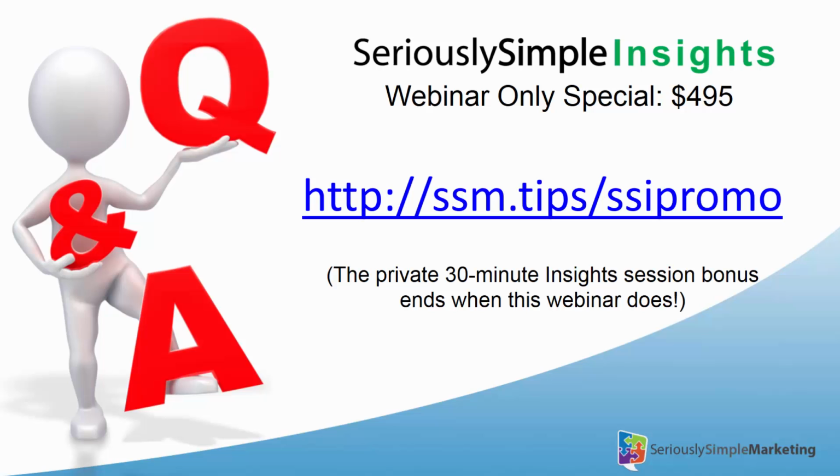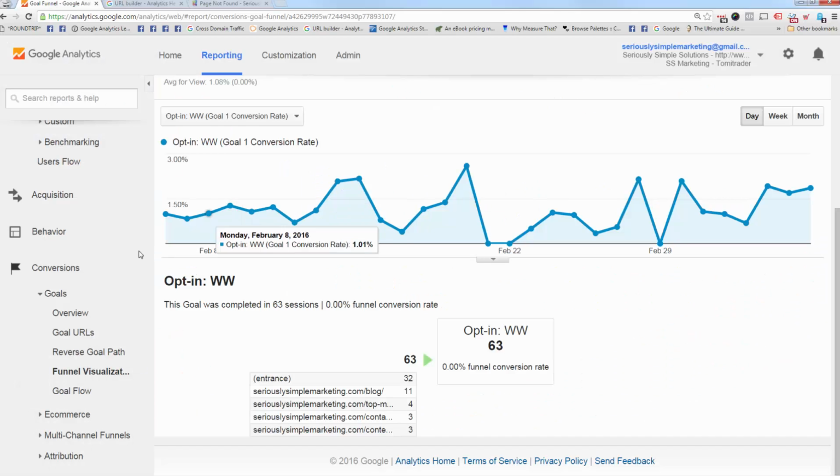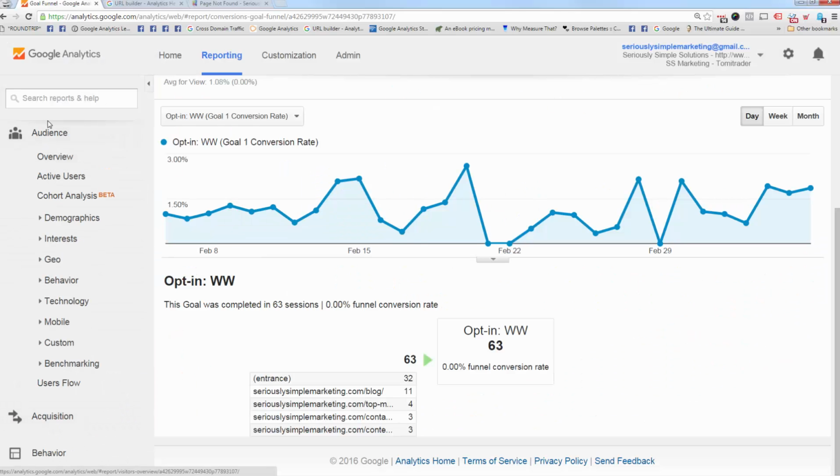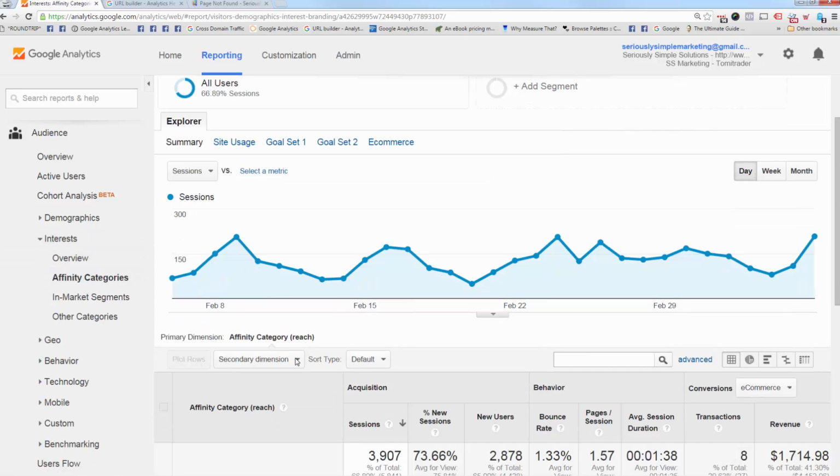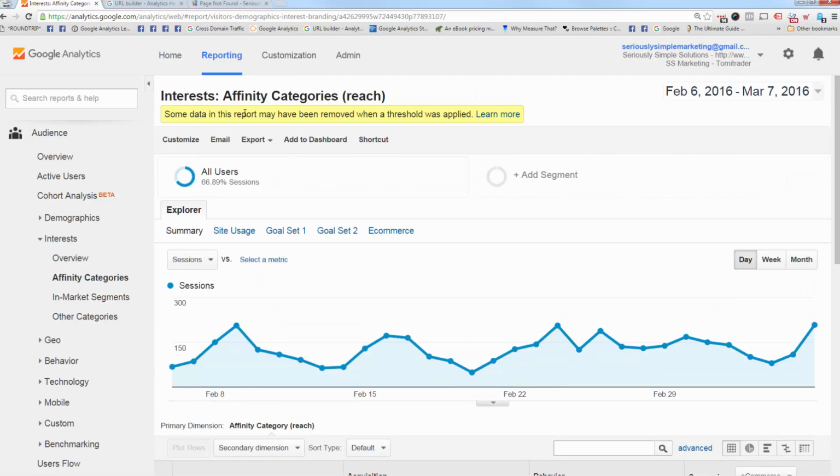Let's see. So somebody asked about a little pop-up that was popping up on some of our data saying there's an error in the data. So let me see if I can get that. That was somewhere around audience reports. I think she's talking about this. So right here, some data support may have been removed or a threshold was applied.